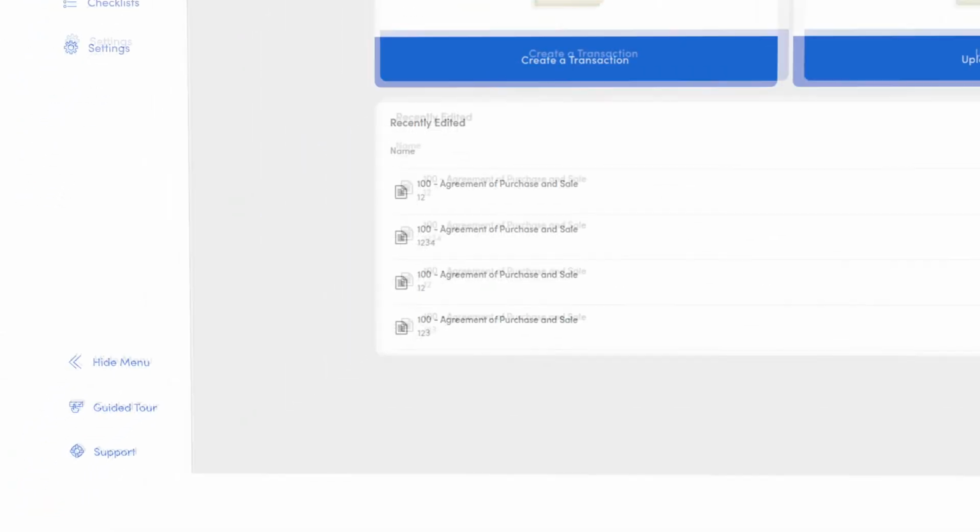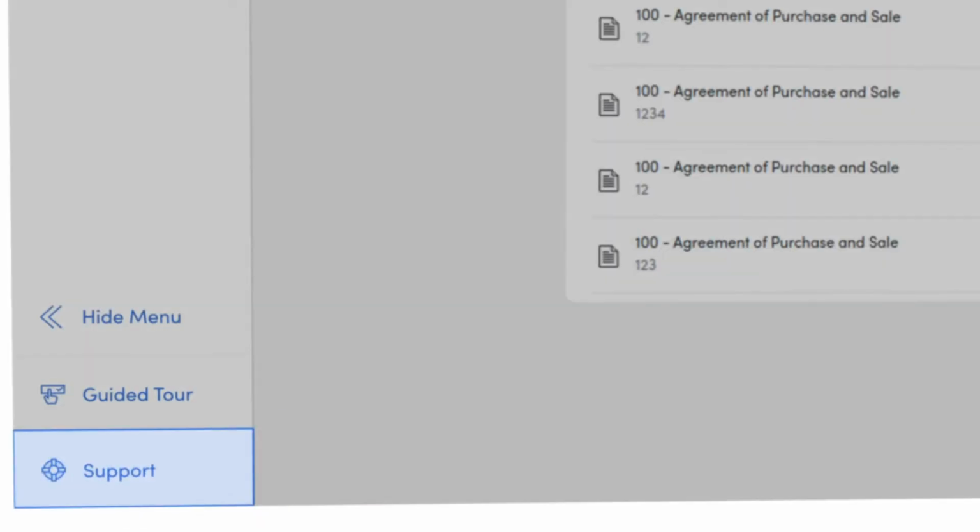For more information, click on the Support tab in the bottom left corner.